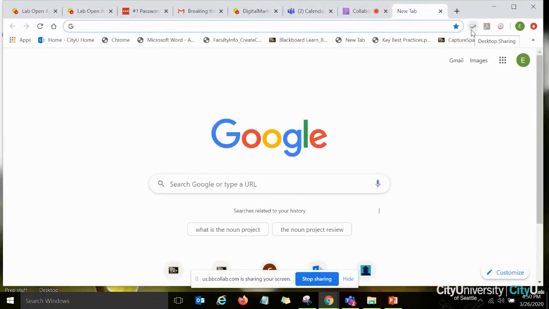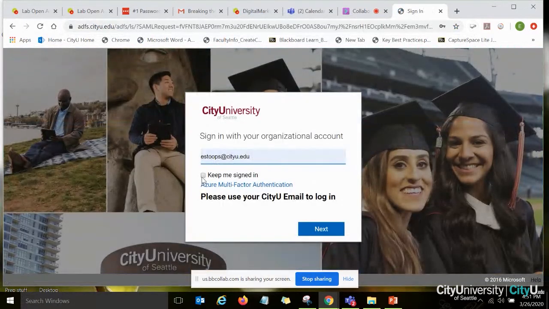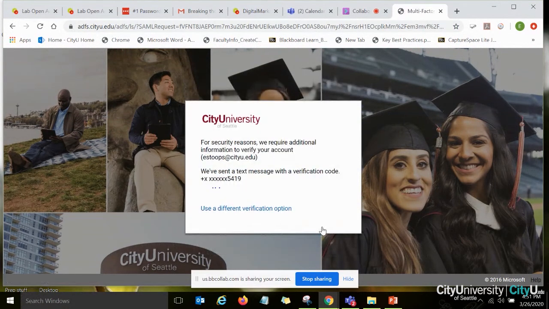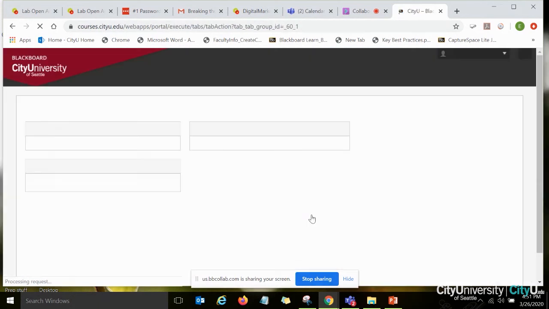So I will have to type it, courses.cityU.edu. I'm sure you know how to get to your courses, but I just wanted to remind you. Oh goodness, it's giving me a hard time. Okay, I apologize, it's the security feature. It's annoying to do it every time, but you have to do it because it's a security feature.